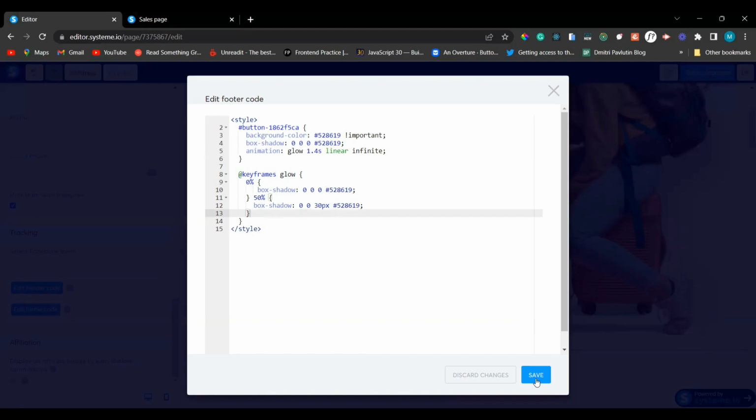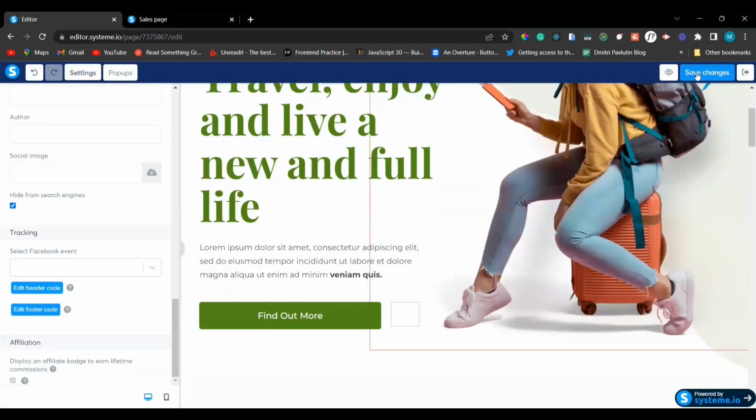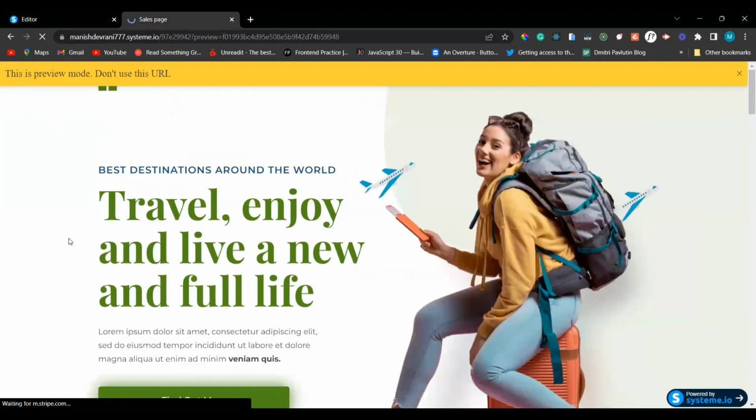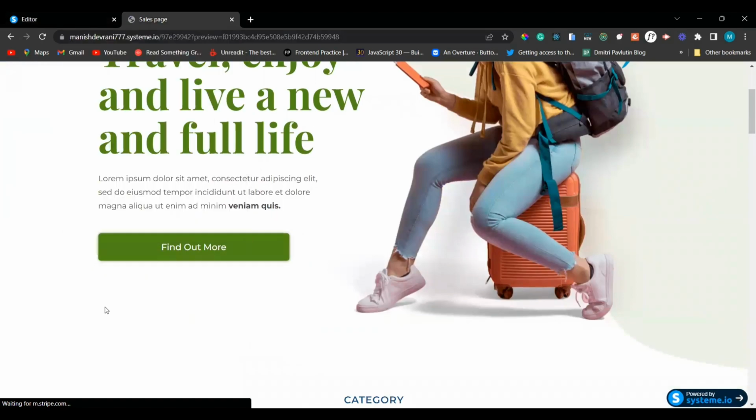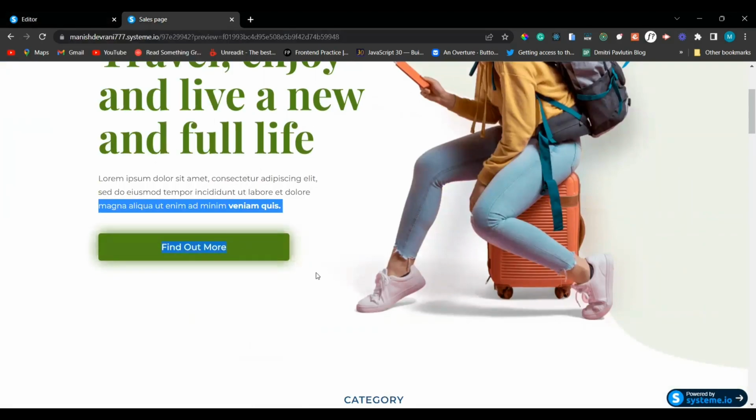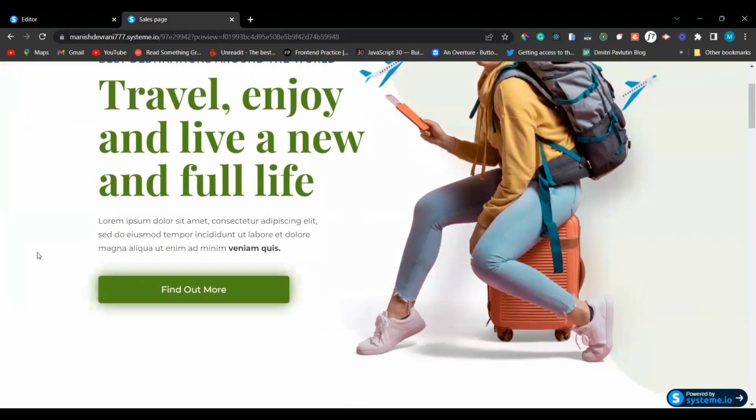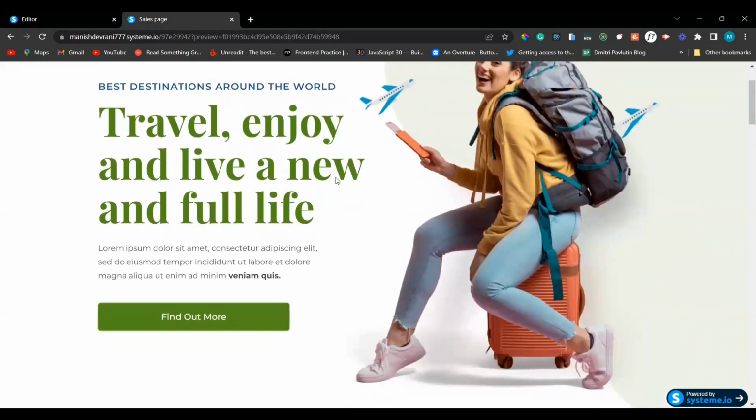Now save the changes by clicking on the save changes button and preview your changes. And you will see that the glow effect has applied. You can change different colors, and that is about the glow effect.